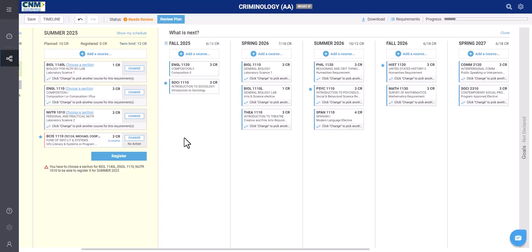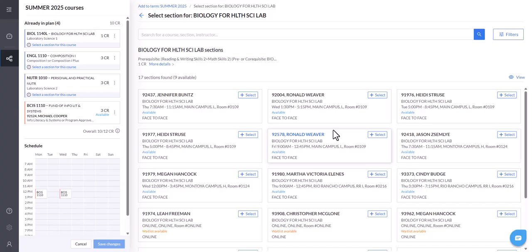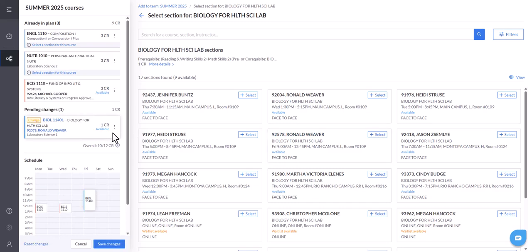Conveniently, each of the chosen classes that require us to choose a section has a link to Choose a Section. Let's click the Choose a Section for Biology 1140L for Lab. This brings us back to the section screen, but this time the sections appear for Biology 1140L Lab. I'm going to choose the section for 92004 Ronald Weaver by clicking the Select button within that box. Just as before, SmartPlan has added the section to the Pending Changes area on the left. Don't forget to click the Save Changes button at the bottom of the screen.